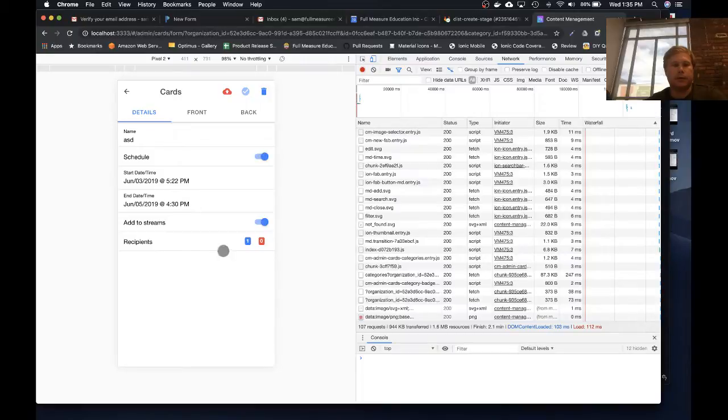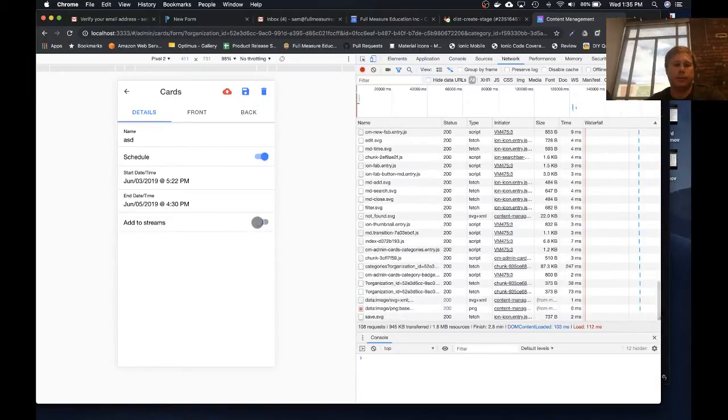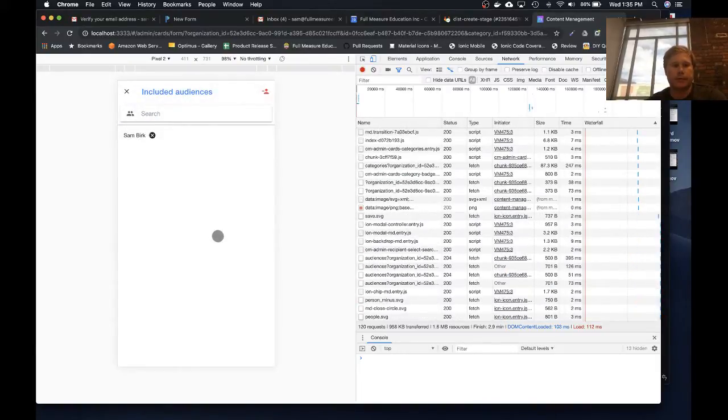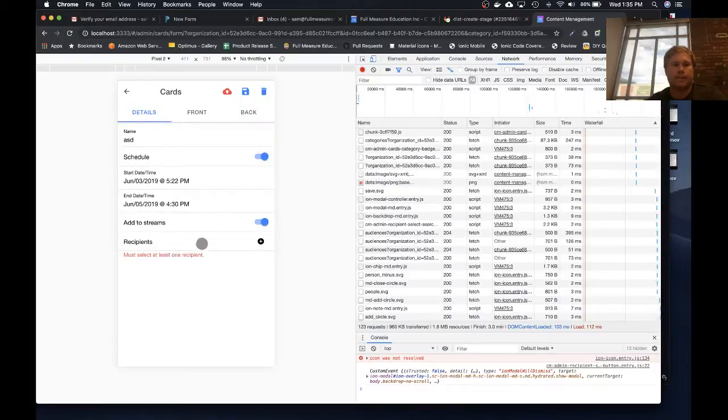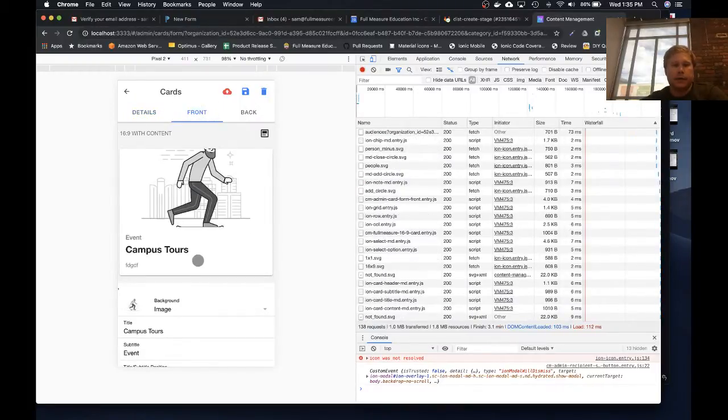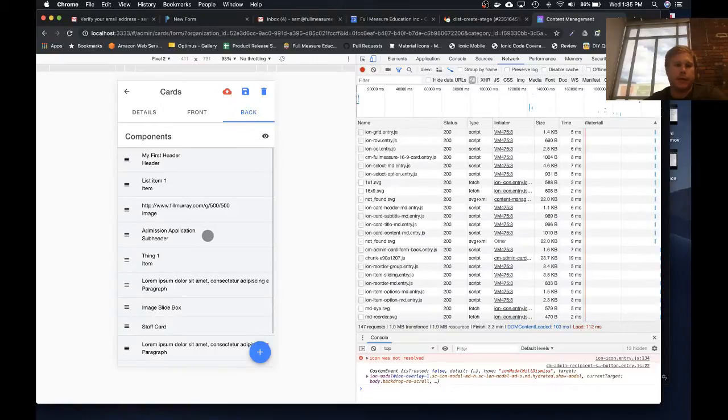We can go in. You can see here, this is how we're doing our basic stuff, the scheduling, adding it to the stream. This will put it into the stream of anybody marked as a recipient in the next line. If you're removed from the stream, then you don't need to choose recipients, obviously. We went over this a little bit last time: you can search for recipients, add them, remove them, exclude audiences, etc. All right. So that's the front of the card as it looks right now. You can swap between different types of cards, and you can change the background. Something's broken right now because it won't move.